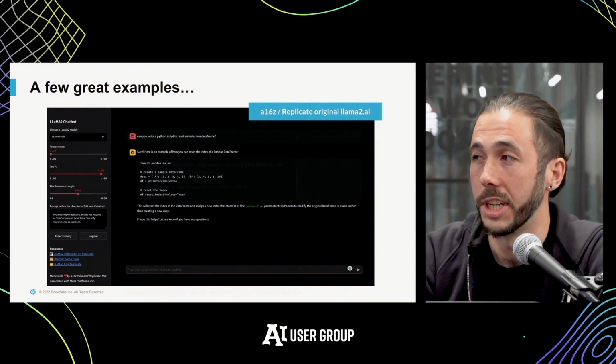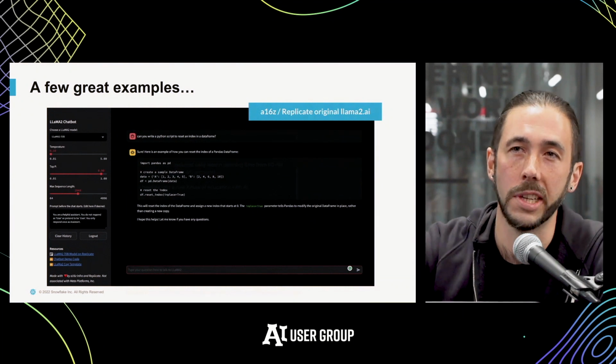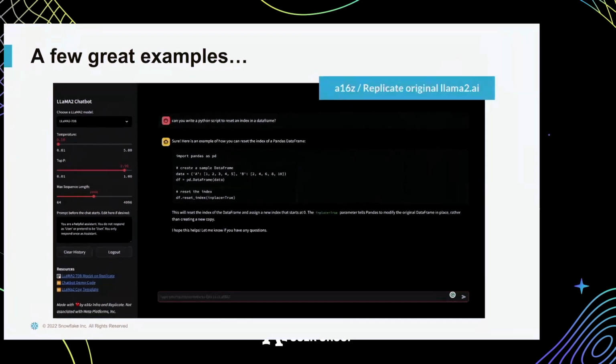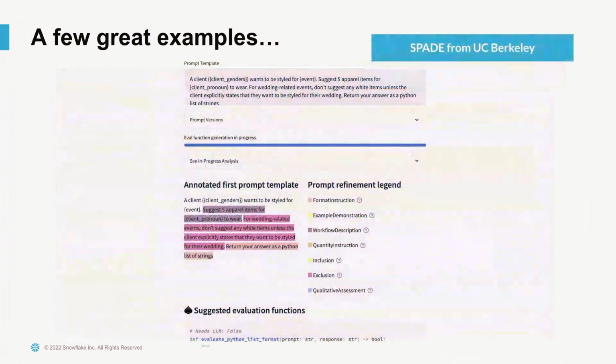This was a really fun one. The day that Llama 2 came out, Replicate and Andreessen Horowitz put out a website, llama2.ai, that was the first way to interact with Llama 2. And they used Streamlit to build the interface that they shared it with. I think they ended up rebuilding it as a full stack app a little bit later, but it was a really fast way for them to get started.